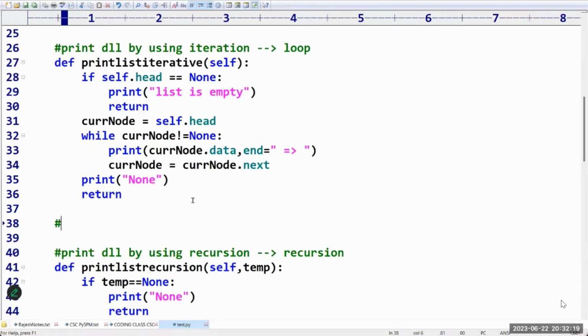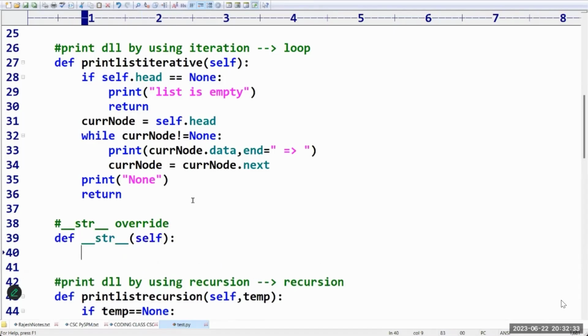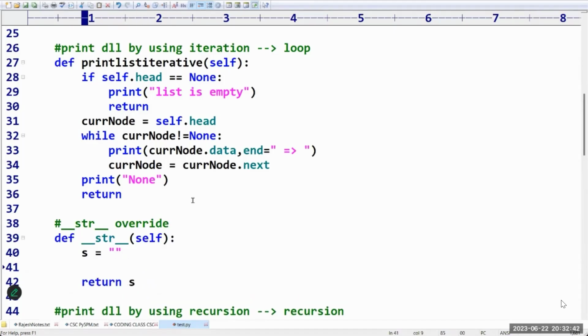Okay, right. There is one special method with the name __str__. We have to override this method. def __str__, the first parameter is self. It is going to return the data in the form of a string. I am creating a string, and at last we are going to return it. Your result we have to add to the string.